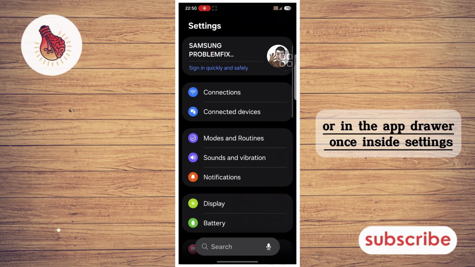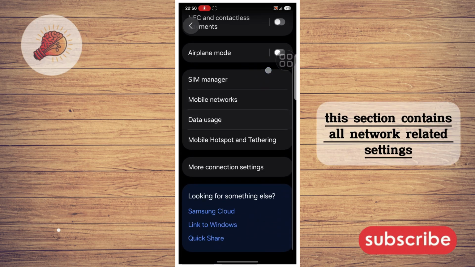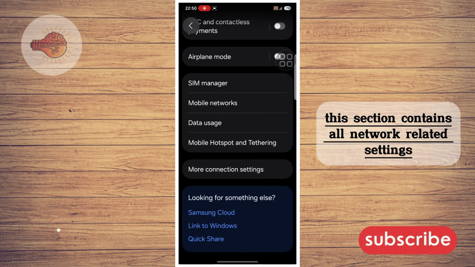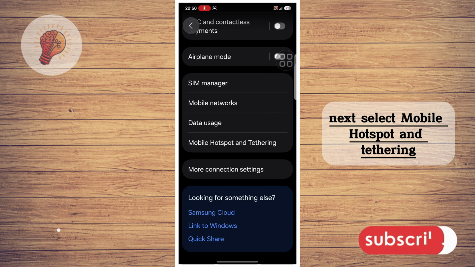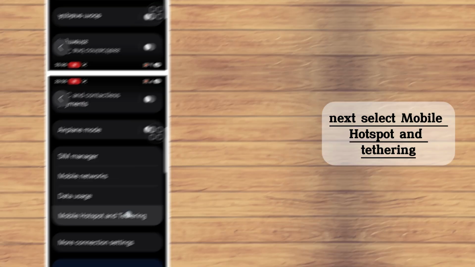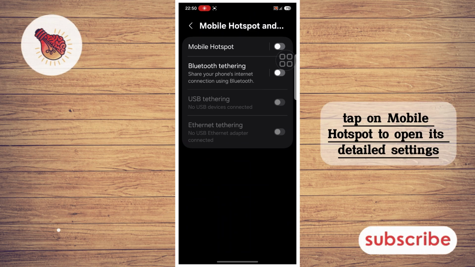Once inside settings, look for the option called connections and tap on it. This section contains all network related settings such as Wi-Fi, Bluetooth and hotspot options. Next, select mobile hotspot and tethering. Here you will see different sharing options. Tap on mobile hotspot to open its detailed settings.